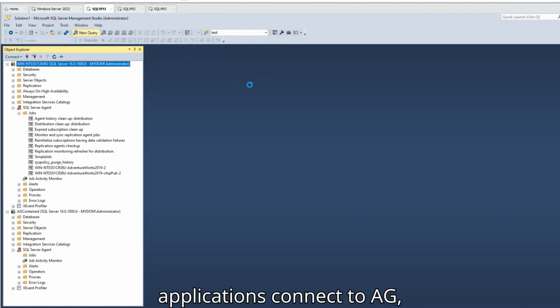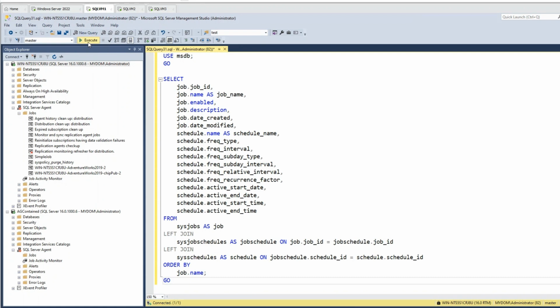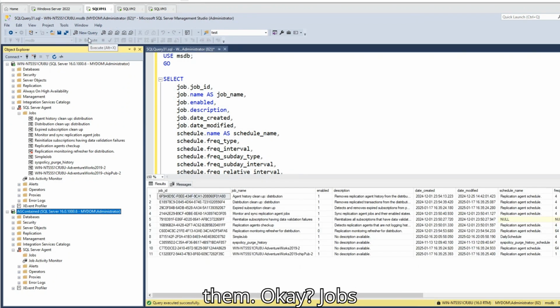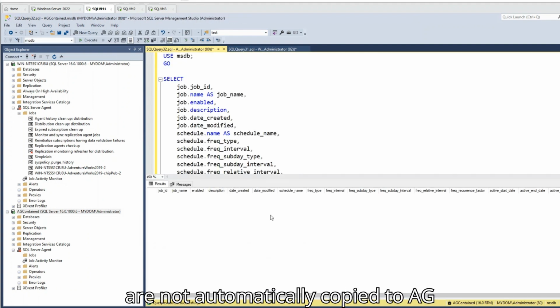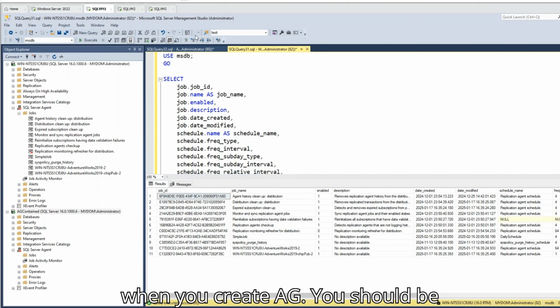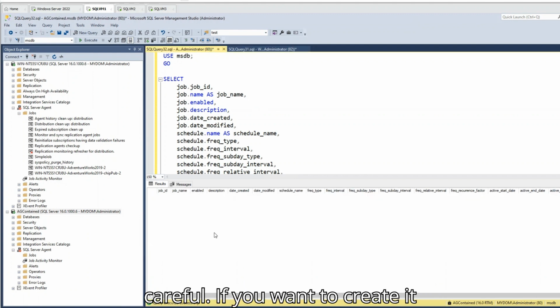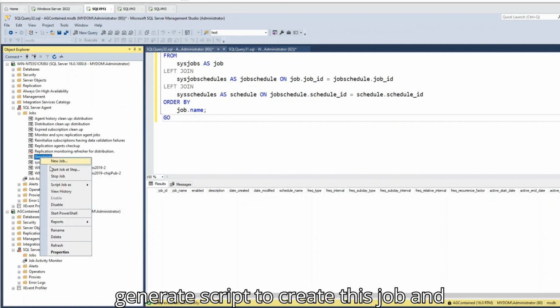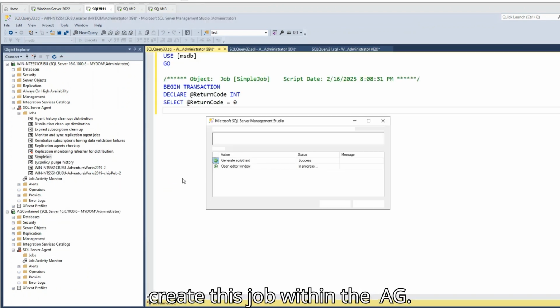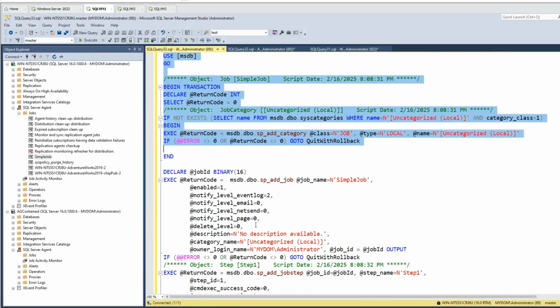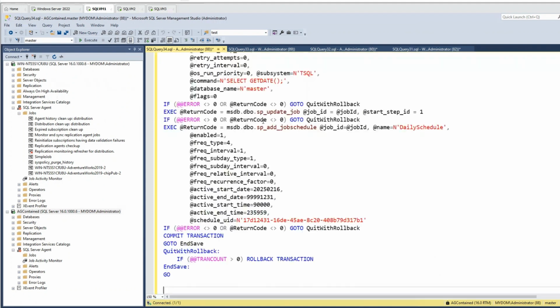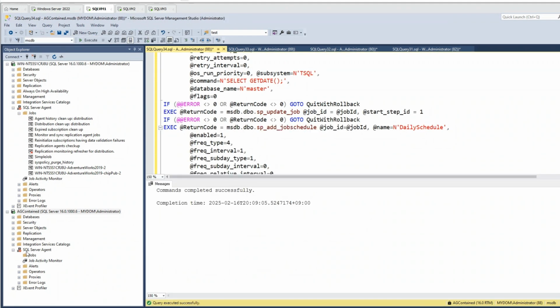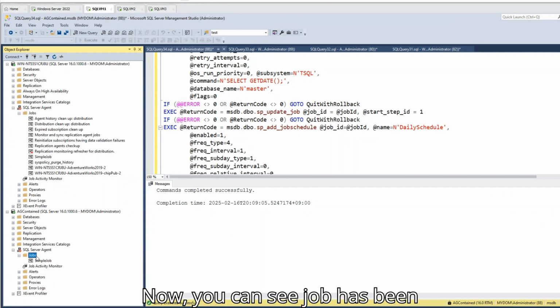It means when your applications connect to contained AG, your local jobs are not visible to them. Jobs are not automatically copied to contained AG when you create it. You should be careful. If you want to create jobs inside contained AG and synchronize them, you should do it manually. For example, I generate a script to create this job and create this job within the contained AG. Now, you can see the job has been created inside contained AG.